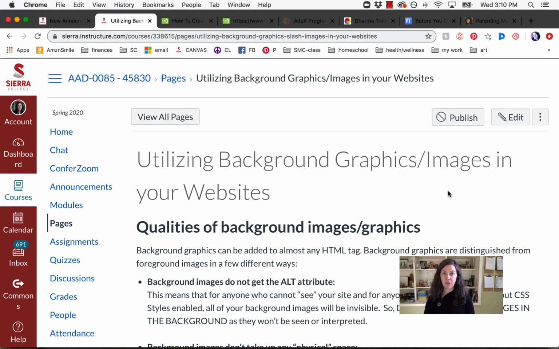So remember that an HTML element would be something like the body element or a div element or the header element or a list item. So any one of those HTML tags that we've been working with throughout the semester is also referred to as an element. And when we apply background images or graphics to an HTML element, it means that we are using CSS to deliver that image instead of using the image tag to put an image into the foreground.